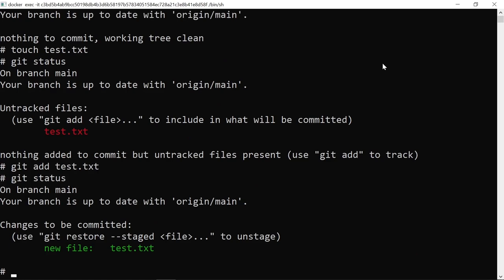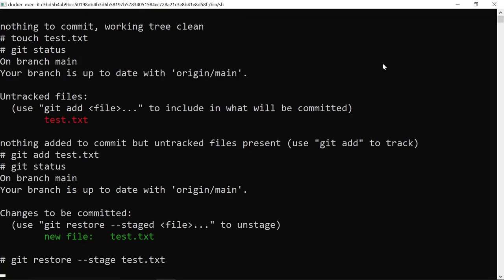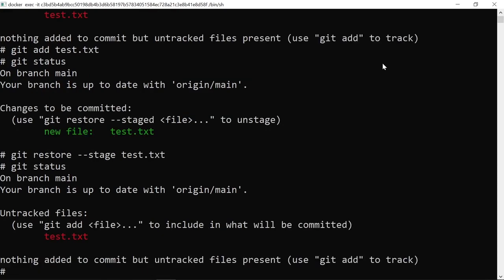Notice again that I'm notified that my branches are up to date. But it's also telling me now that there are staged changes to be committed, which is this new file called test.txt. It prompts me asking if I want to revert those changes. For this, I can use the git restore command with the flag --staged and the file name test.txt. Running the command will unstage the file from the commit. I then run git status one more time to see the file is back to an untracked status.